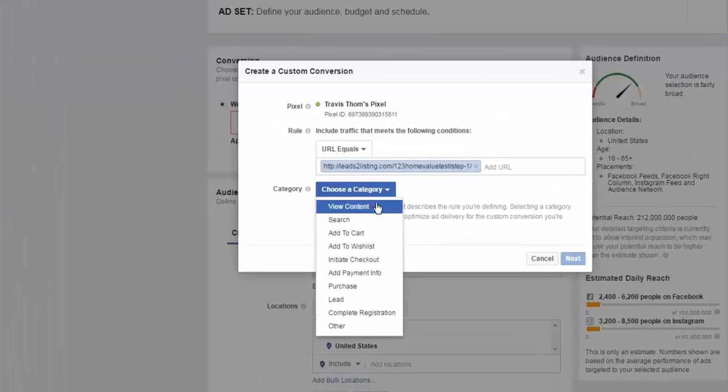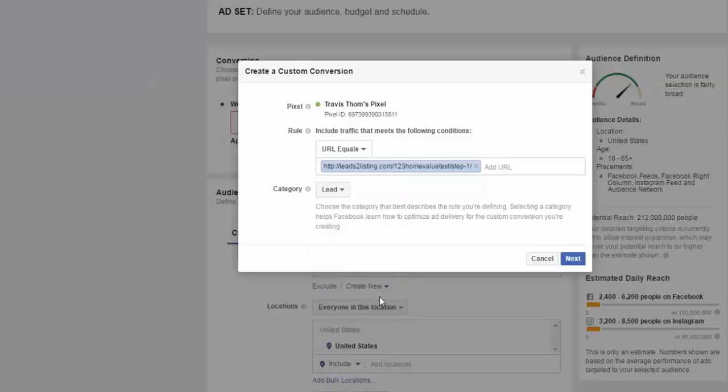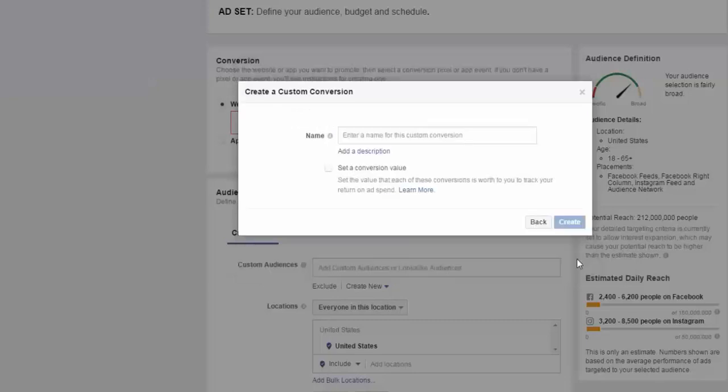And now I'm going to choose the category, essentially the event that we want them to do. There's a few choices. There's view content, search, add to cart, add to wish list, initiate checkout. Several of these are built for e-commerce, but lead is the one that I'm going to choose because that's the best one for this type of landing page.